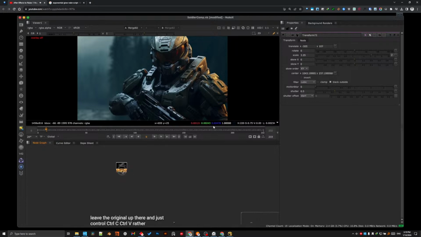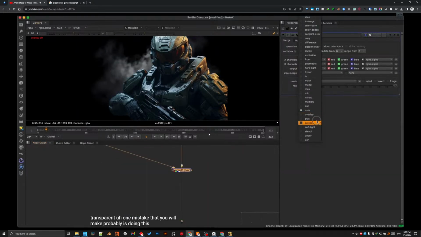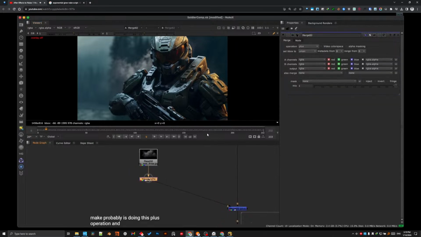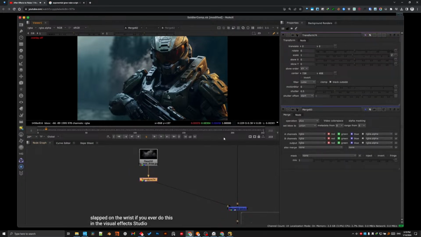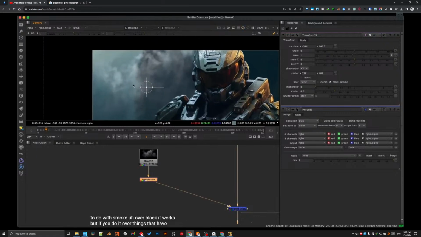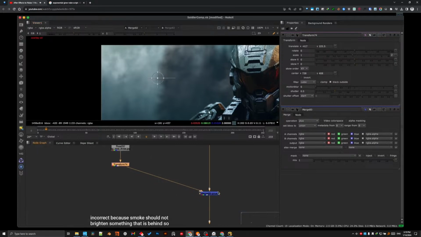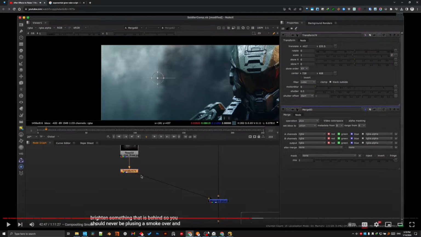Control C, Control V rather. Of course, this is not what we want. You're going to get slapped doing this in a visual effects studio, because it's not what you're supposed to do with smoke. Over black it works, but if you do it over things that have any kind of light, this is incorrect, because smoke should not brighten something that is behind. So you should never be plussing a smoke over.